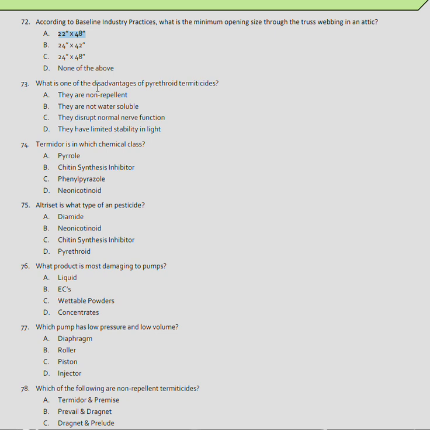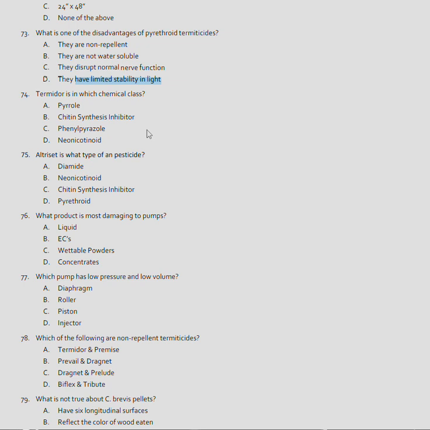What is one of the disadvantages of a pyrethroid termiticide? The answer is they have limited stability in light. Termidor is in which chemical class? The answer is pyrazole. Pyrazole.